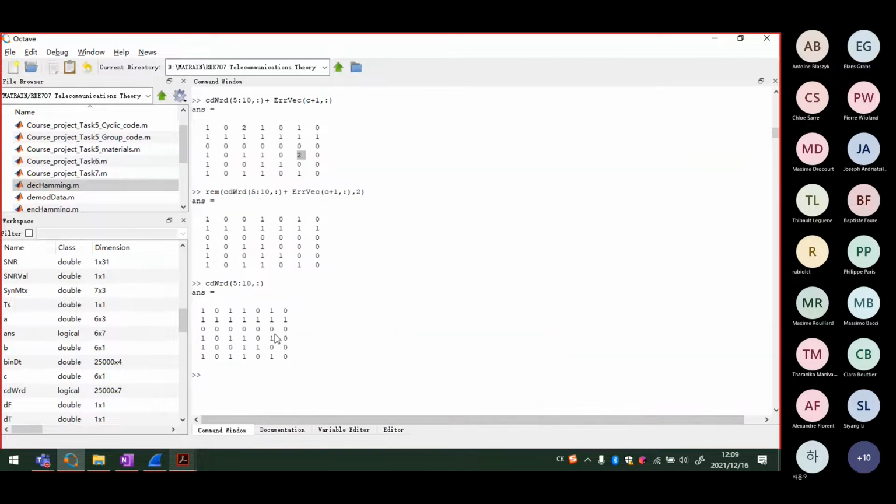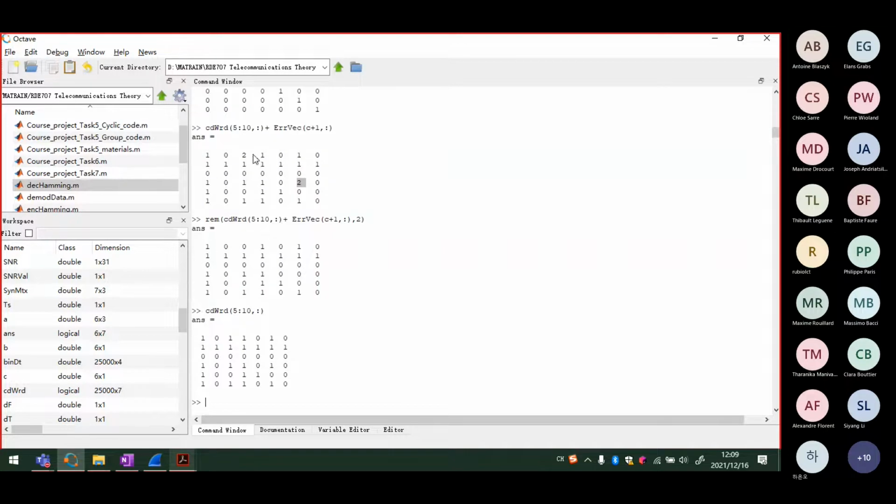Dr. Nanus. Here I used random to calculate the mistake, and you will find after the 2 it's 0. However, in the previous case, it's 1. How is it correct after the remainder? It's incorrect. Wait a minute. So code word without error vector has 1, and with error vector it has 0.